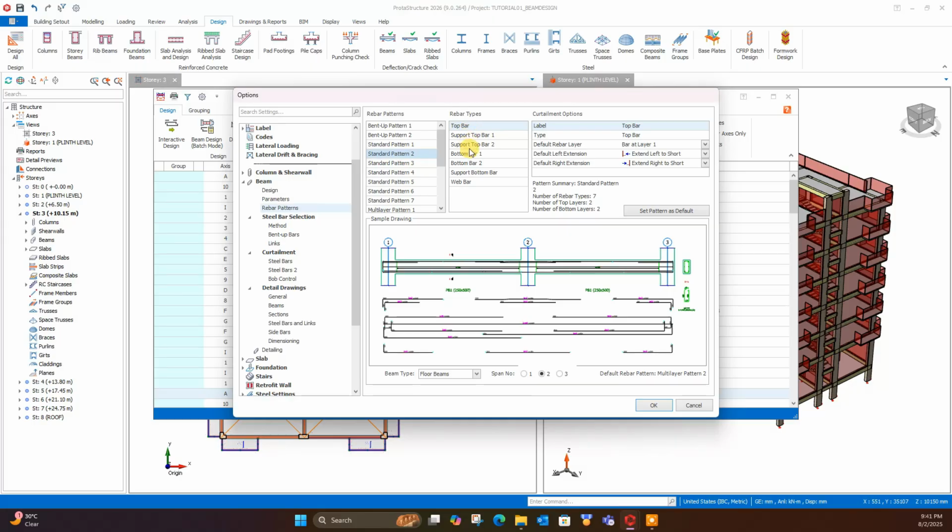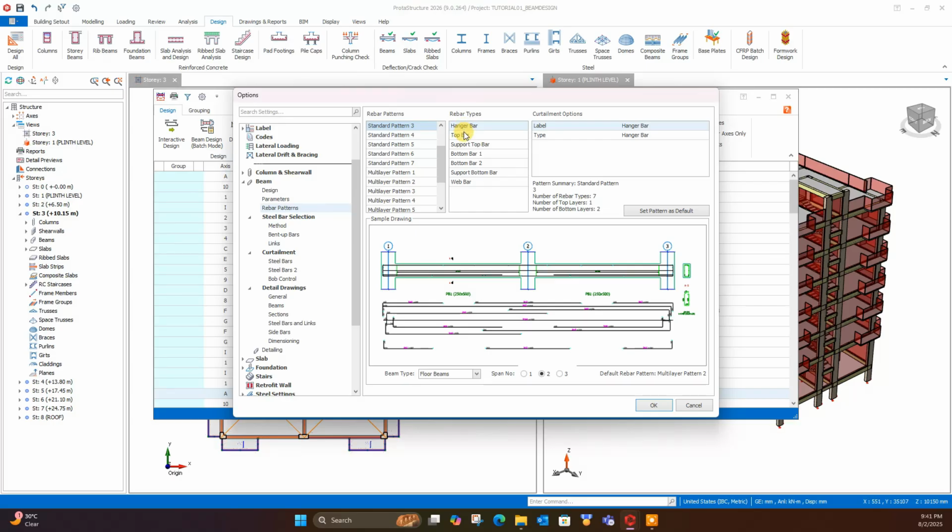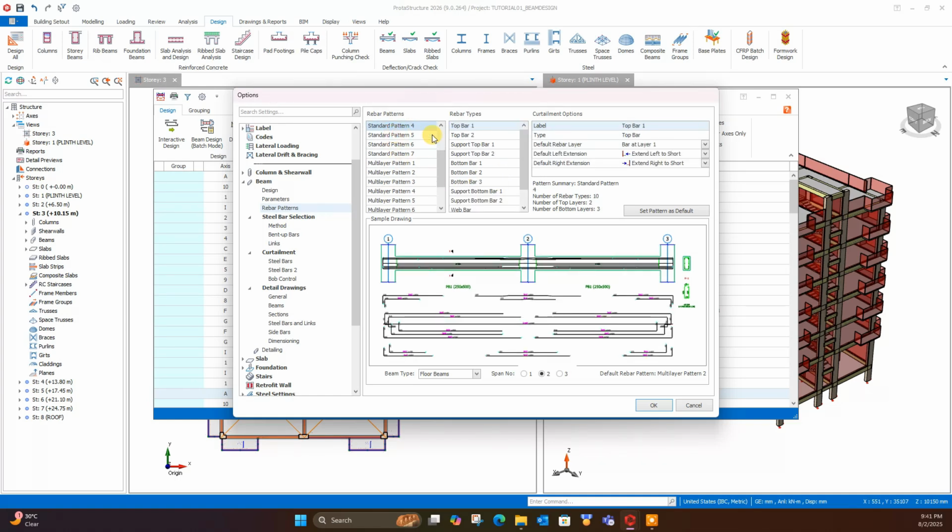Here you can see the rebar layers with the pattern. Pattern 3 having hanger bar, top bar, support top bar, bottom bar 2, support bottom bar, web rebar. 4, it is having top bar 1, 2. In top there are 2 layers for main bars, extra top bar 1, extra top bar 2, 2 layers for extra top rebars. For bottom there are 3 layers for main bar, and extra bottom rebar there are 2 layers of extra bottom bar, and web bar, this is for torsion.